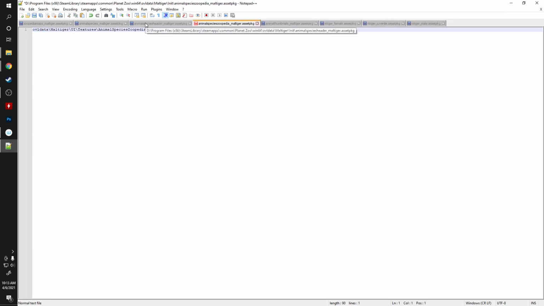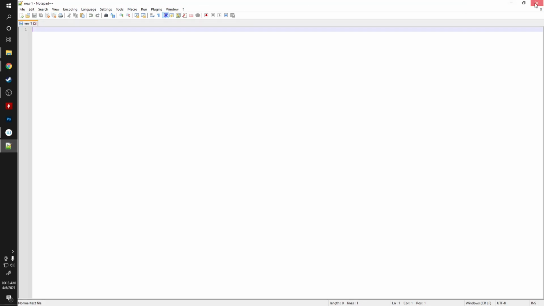You just click through, make sure everything looks good. Everything looks really good. Go ahead and hit Save All to save all of the open files, and then Close All to close all of the open files at once.